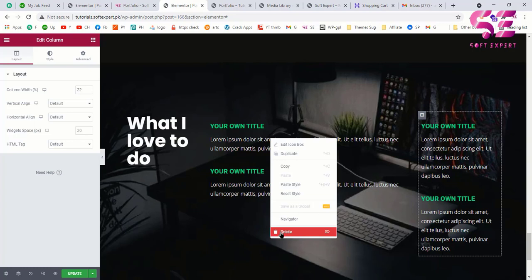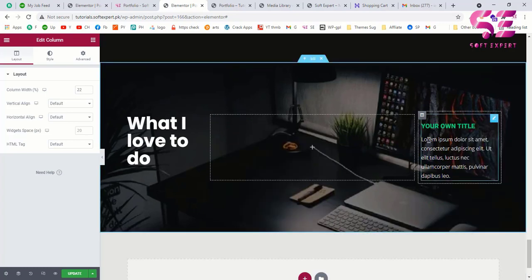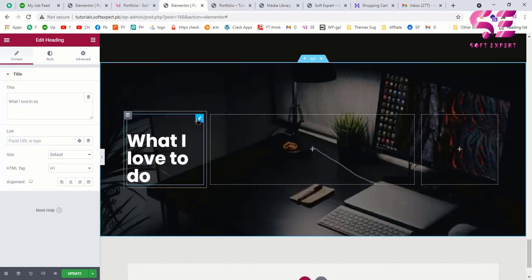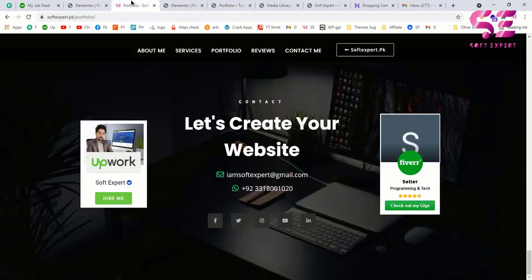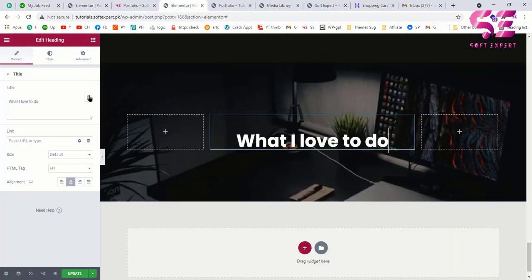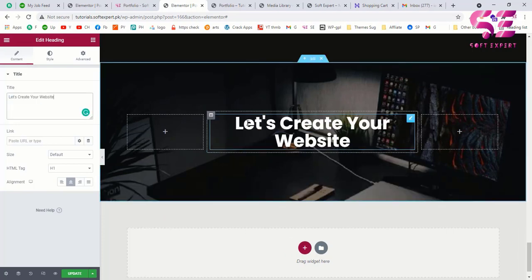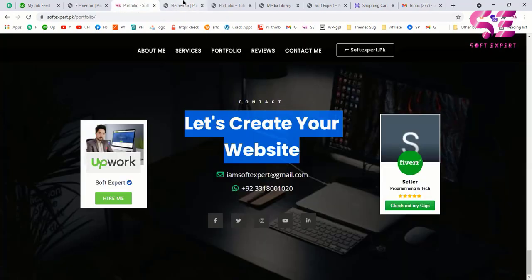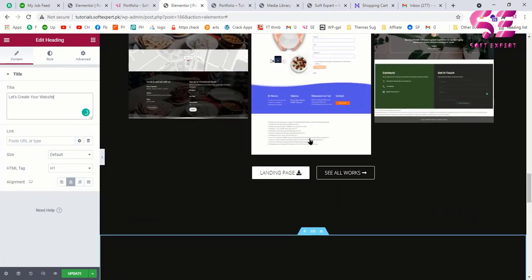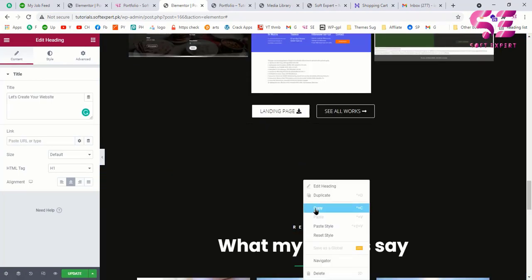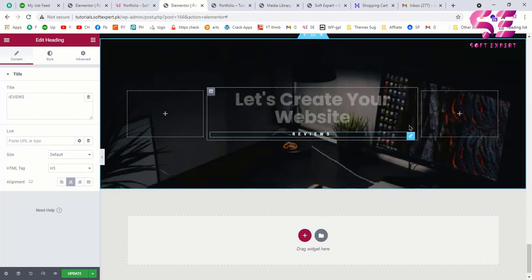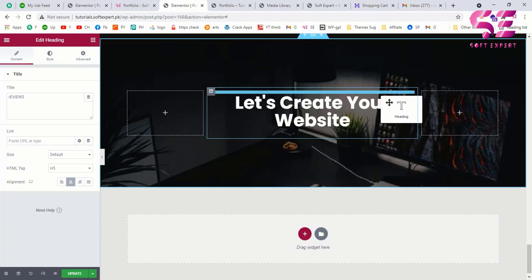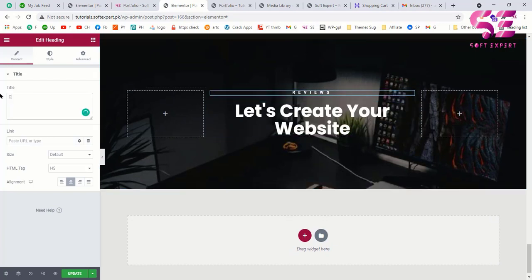Now we can delete these. I'll move this to the center and we'll align this to center as well. And now we will copy this. I am doing this very fast because you already learned a few times how you can create headings and so on. Again, we need that small heading, so we can copy this and paste it over here. We will drag this up and we'll write contact.